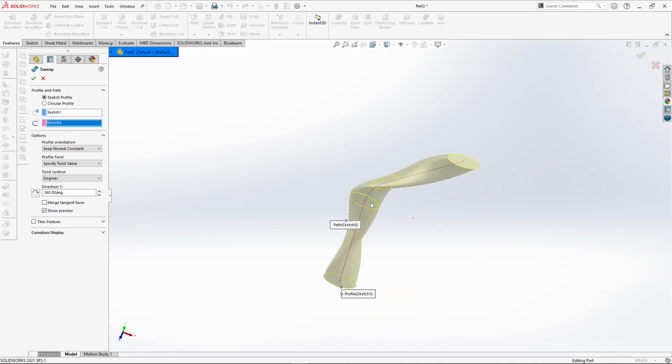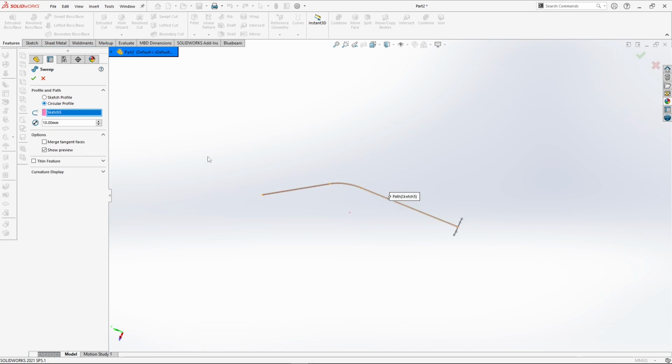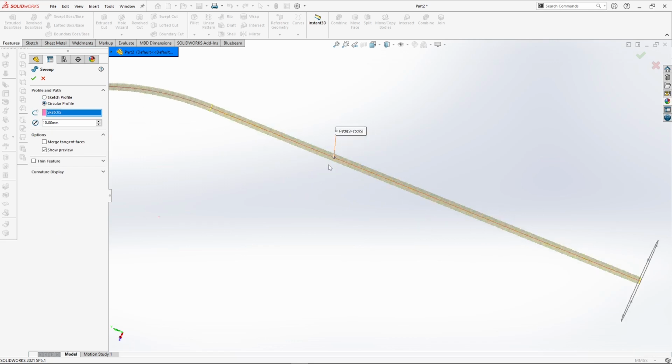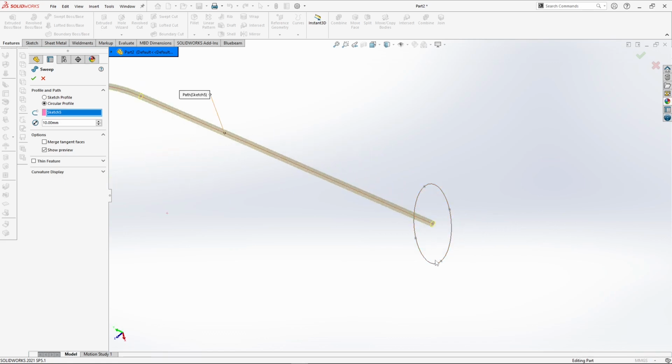So we have gone through the entire sweep command till now, but there is one interesting option in this which we will check now, the circular profile. Till now the minimum requirement we have is a profile and a path, but with this option we only need a path to be sketched. So it has considered this path already, but you see the profile is not selected and it's not used. It is useful only for creating circular sweeps.